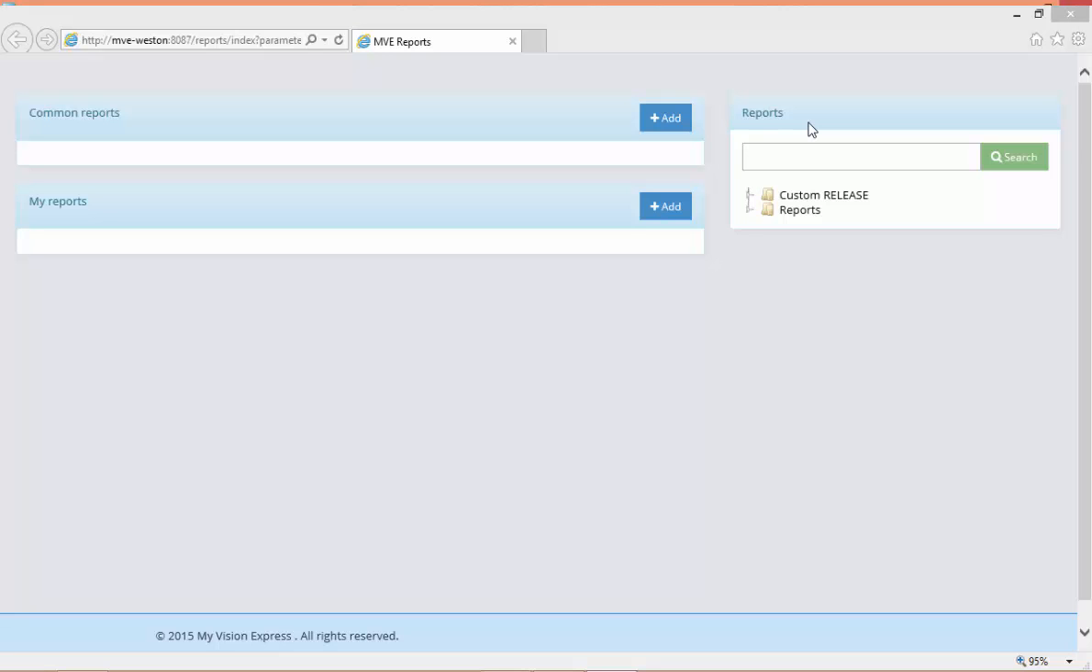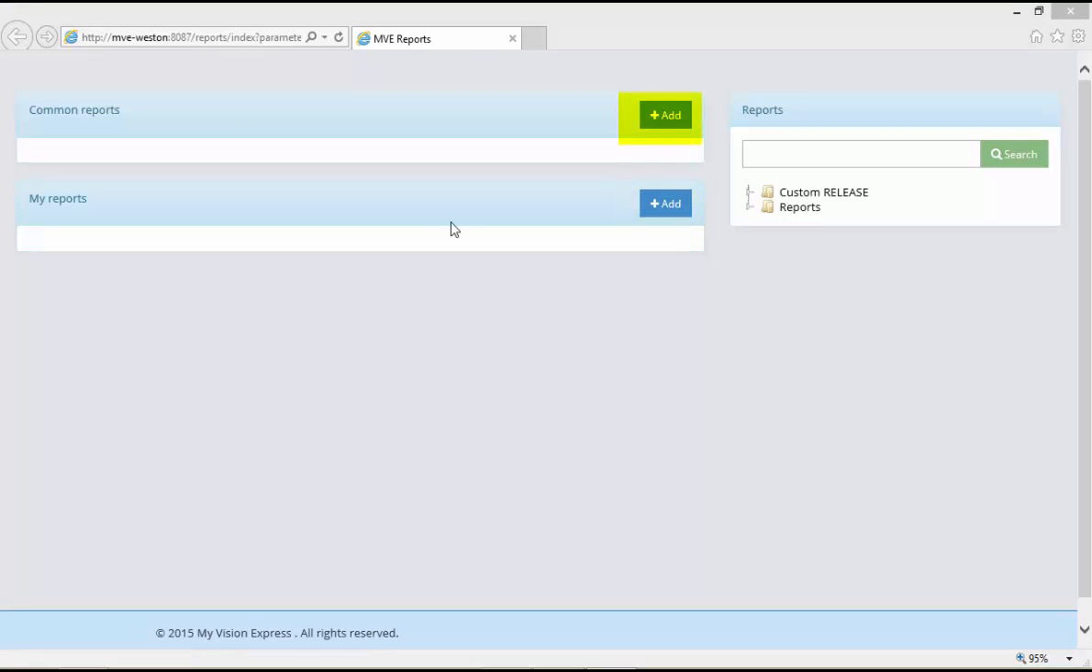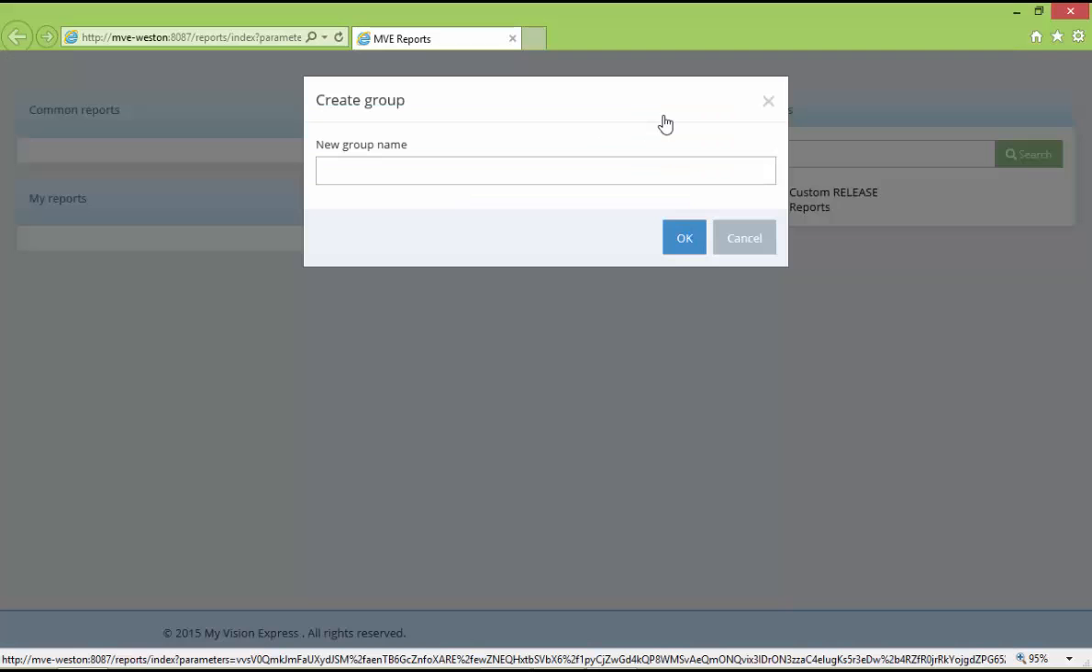In each one of these sections, you can go ahead and use the plus add button available to add any buckets to each of these areas. So in common reports and my reports is where you're going to see that add option. Let's go ahead and use that option to create some buckets. Here, I will go ahead and name my bucket, my category.